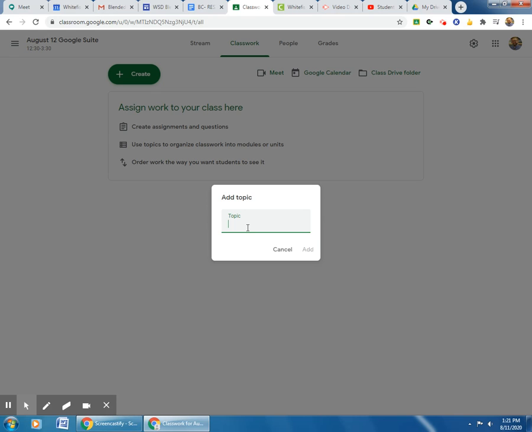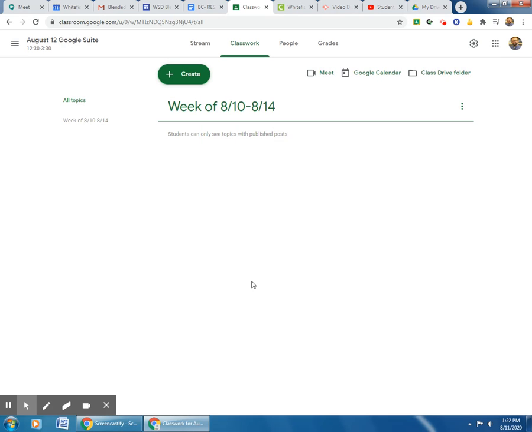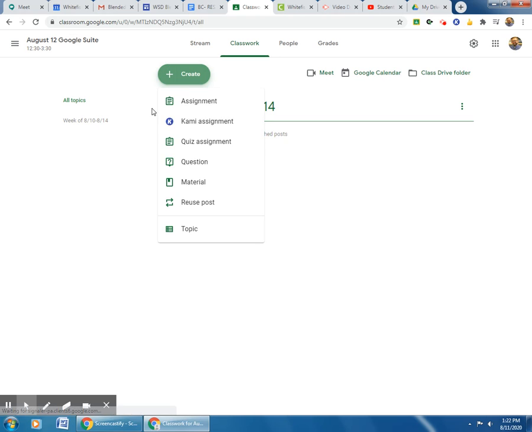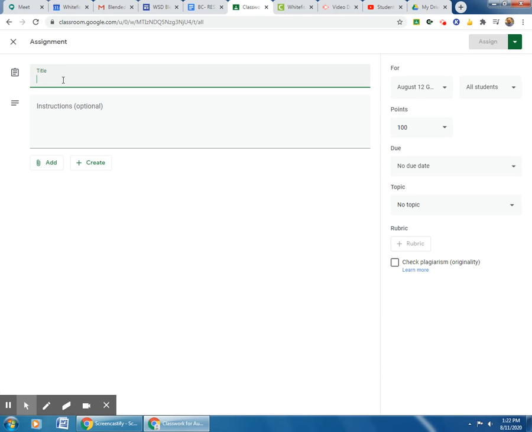When I first started, I had my calendar on my desk and I would write my lesson plans on that calendar and I knew what was going on for the week. So I was always thinking weekly. So I'm going to write here, week of 8/10 to 8, what would it be, 12th, 13th, 14th. And then I'm going to add it. All right, so there's a topic. Now I'm going to create the assignment for this week. I'm going to call it assignment 1, and then sample, and then I'm going to assign it.